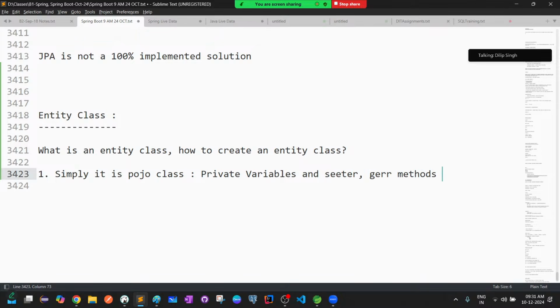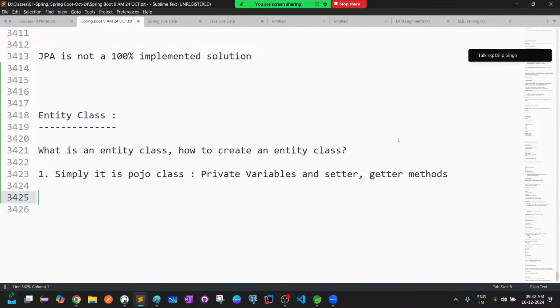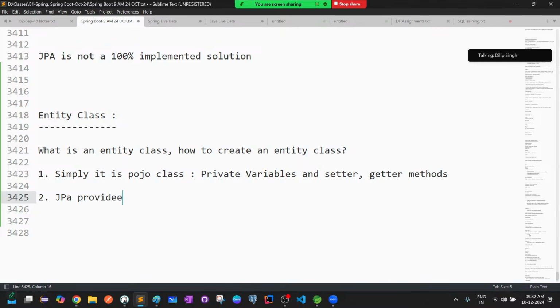Generally you will follow this approach from the setter and getter methods point of view. This is the POJO class. So that means we are going to create a POJO class only. But the thing here is, when you call that POJO class an entity class, JPA provided a set of annotations.